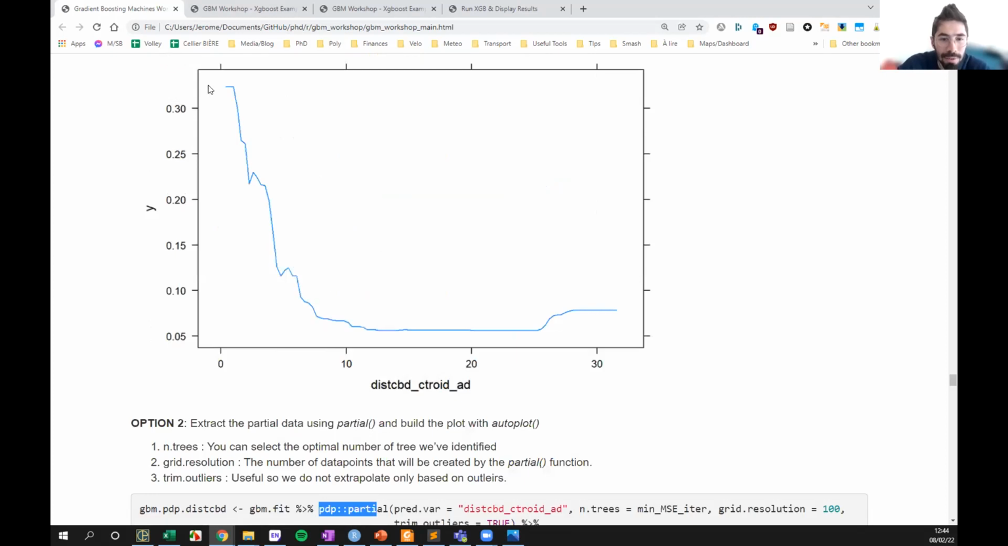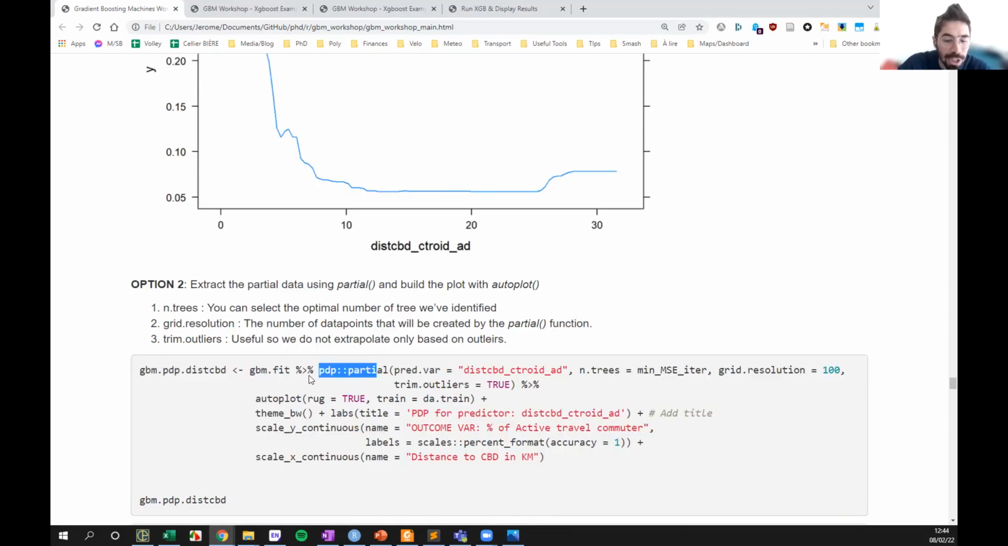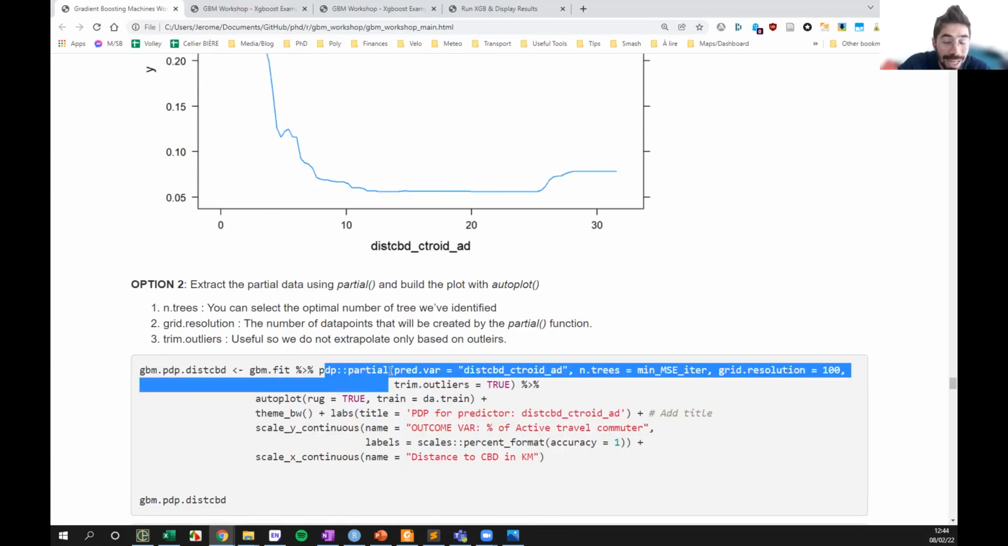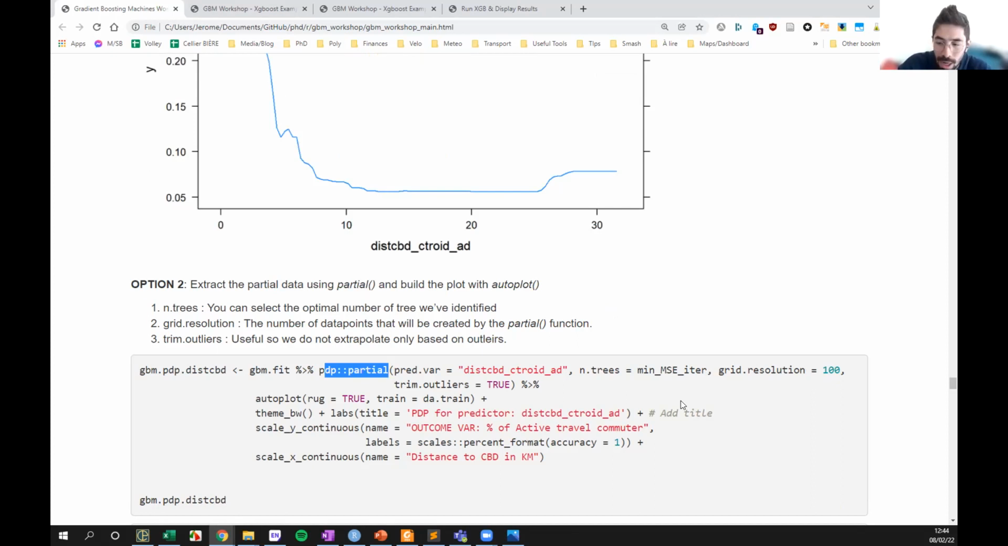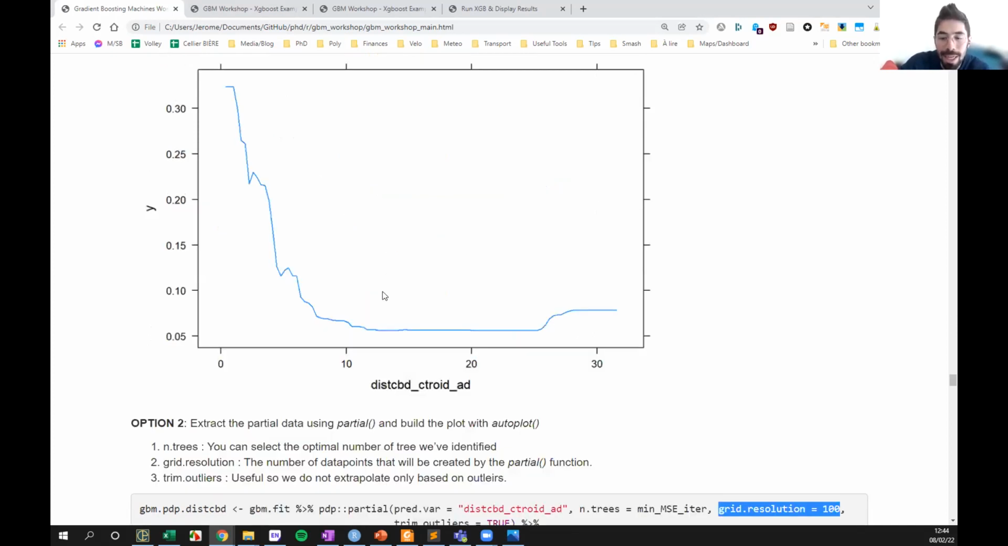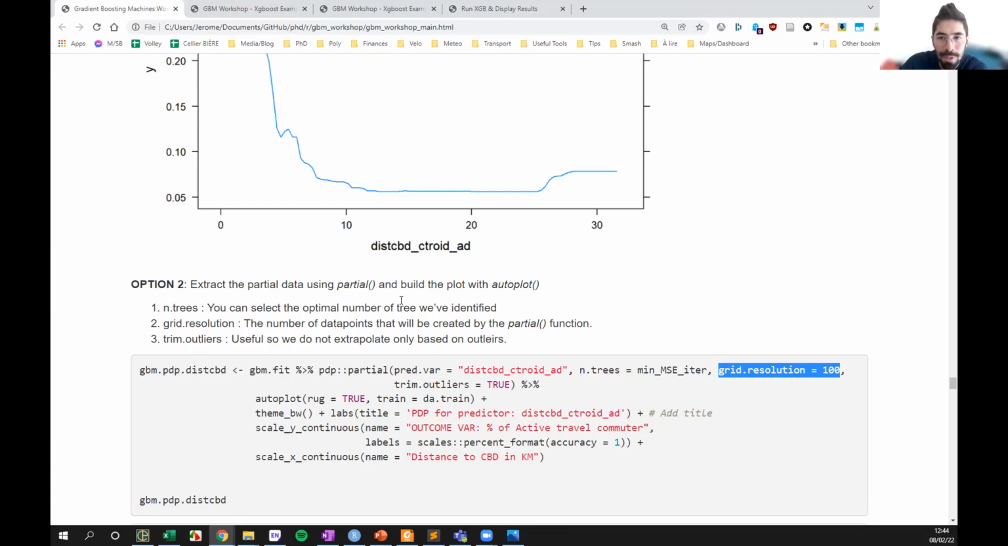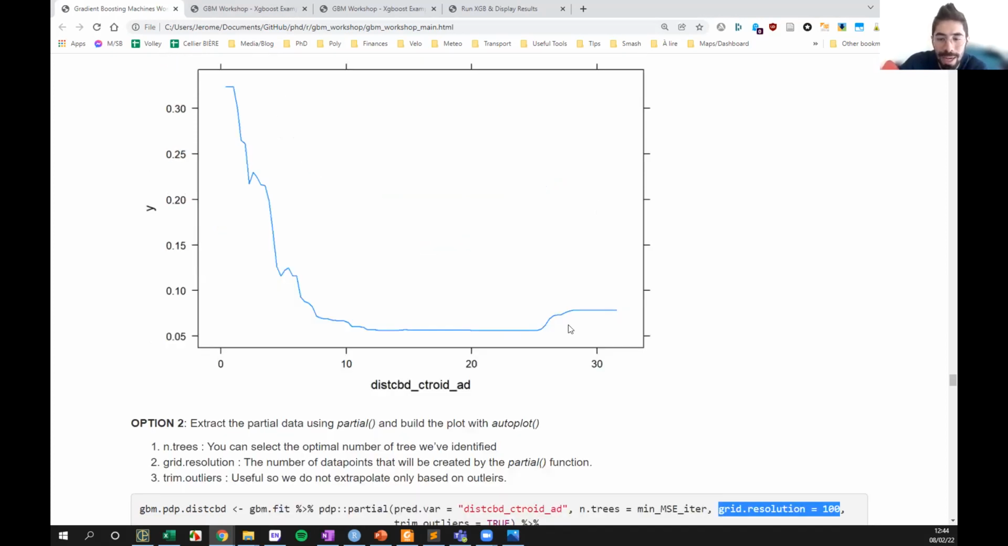This is based on the partial data that is extracted from the model. So you can extract that partial data yourself and then play with that data yourself. And when you extract it, there's a few parameters. Grid resolution here, I realize I do not explain it. Grid resolution, when you extract this data, is how many points you should take to extract that data. So this here, for example, is based on about 100 points.